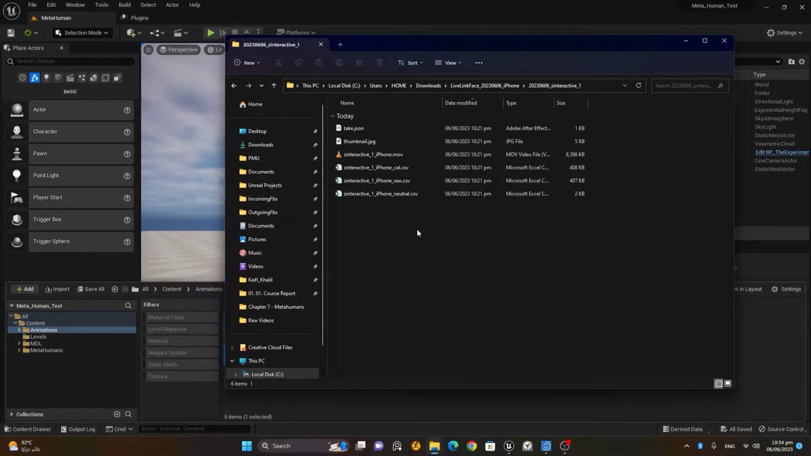The files that we are looking for are basically these CSV files. Now, CSV files are basically of three different types: calibration, raw, and neutral. We want the one that is calibrated, and this is the facial expression that it recorded.